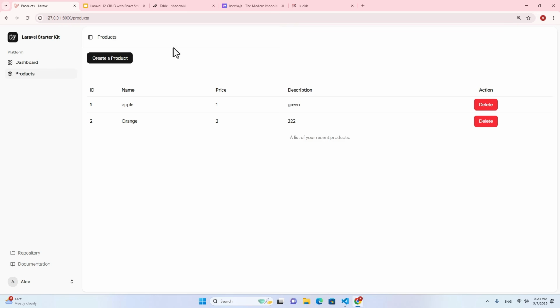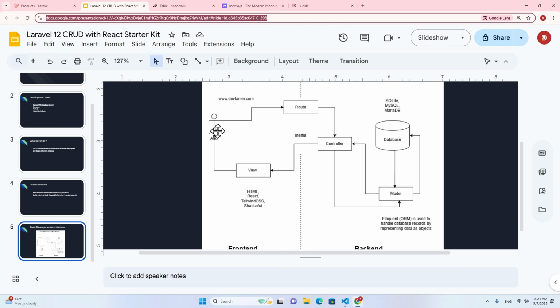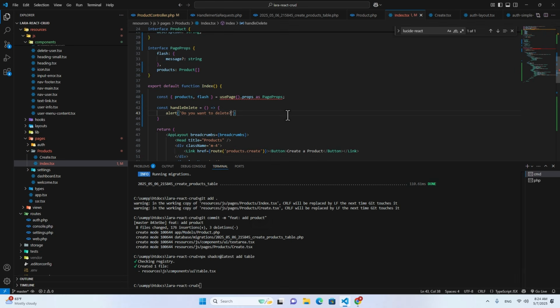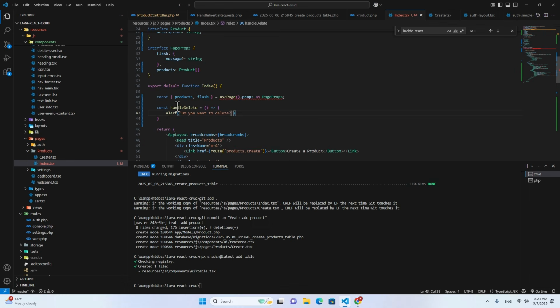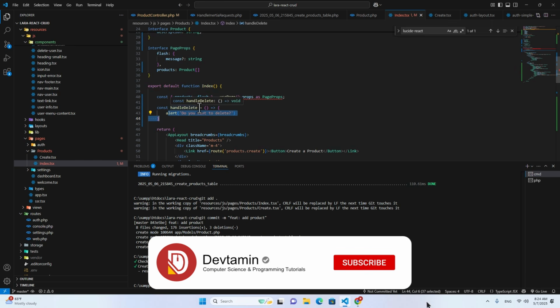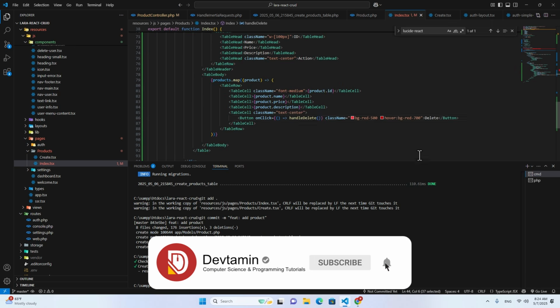At this step, if you look at the diagram, we are at this step. When we click on a button, what we want is to go to the route, but we have to send the ID to this method as well, so we can know which product we want to delete. And over here, we have to pass the product ID.